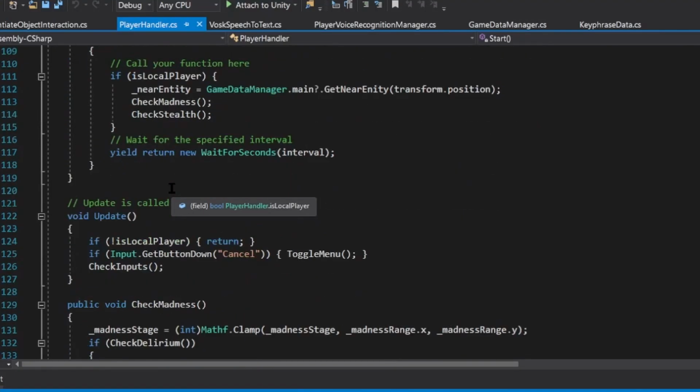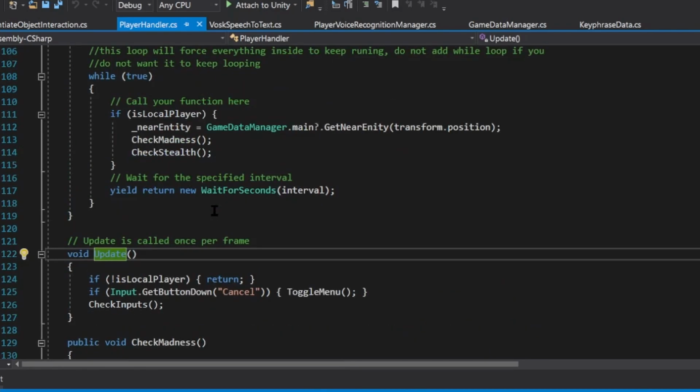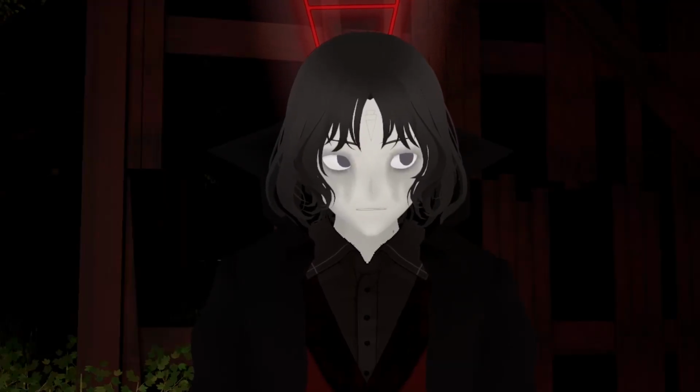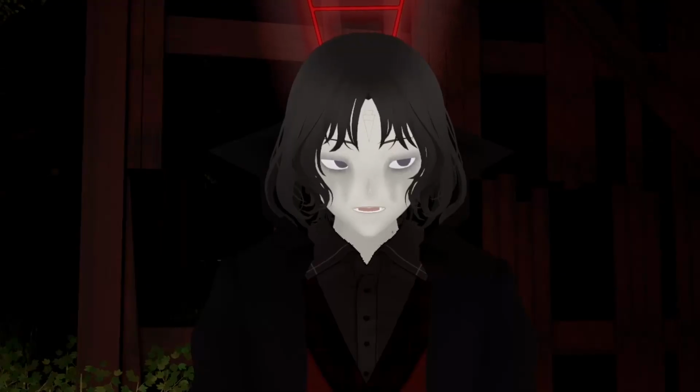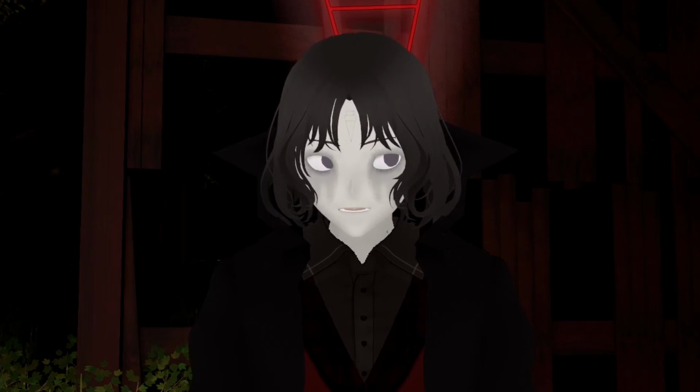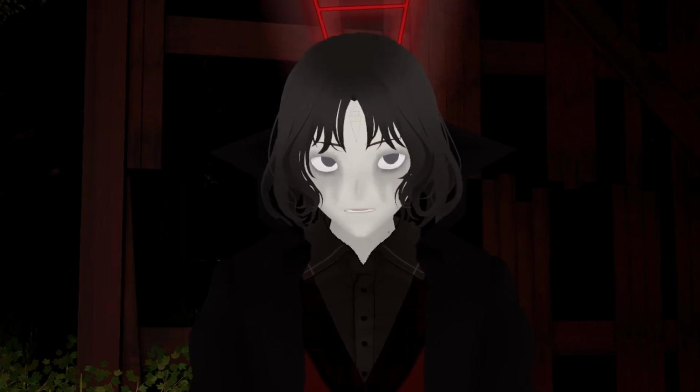An alternative to using Update is to run a section of code and make it wait for a number of seconds. This can be done in a coroutine, and every single thing that does not need to be done every single frame, I have put in a coroutine for every single script.